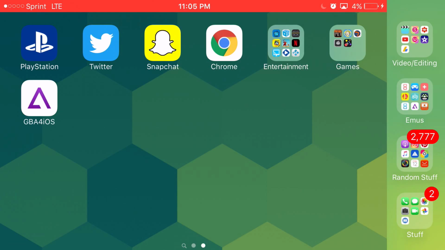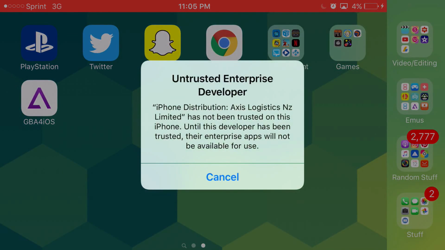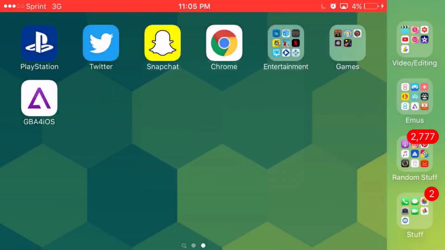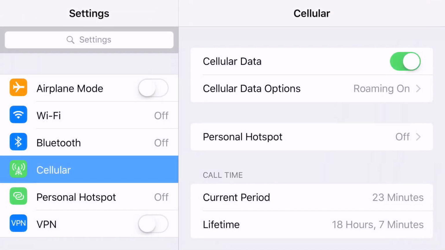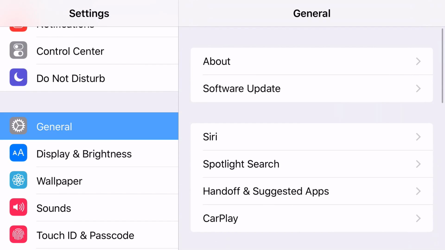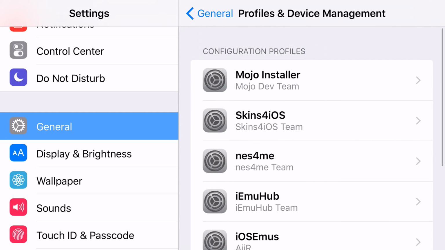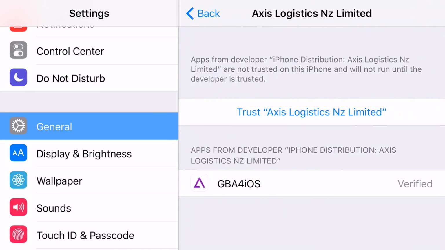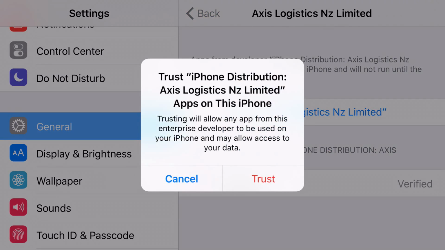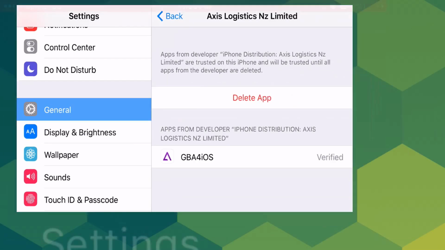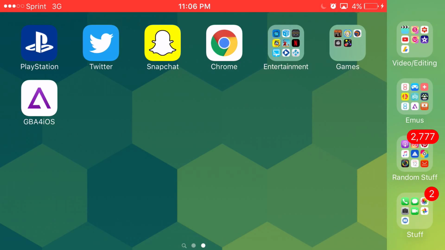But if you're on an iOS 9 device or iOS 10 betas or anything like that, once you click on it, it's going to say Untrusted Enterprise Developer. Click Cancel, scroll over till you can find Settings. Once you're on Settings, go to General, scroll down all the way till you find Profiles and Device Management. Once you find that, scroll down one more time and click on this one right here. Click Trust. It's going to come up with a prompt asking if you would like to trust or not. Go ahead and click Trust one more time, and there you go. You have access to GBA4iOS now.